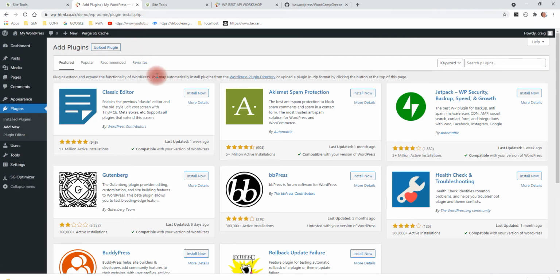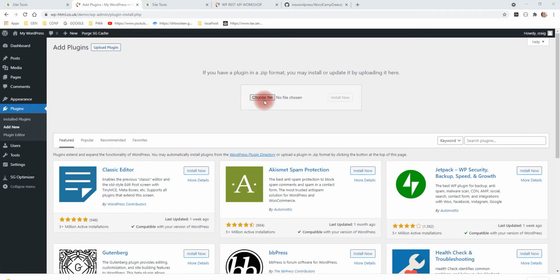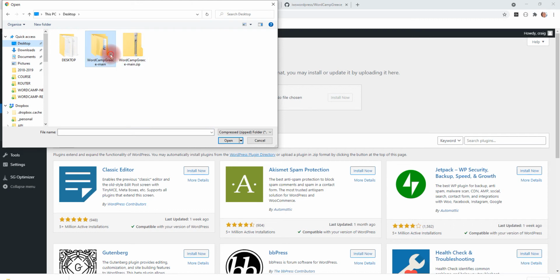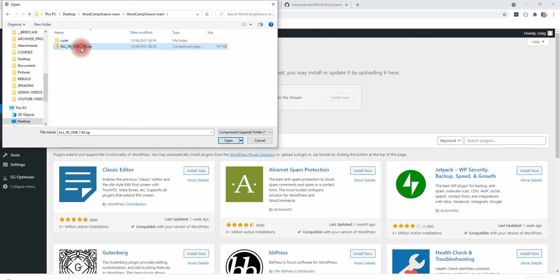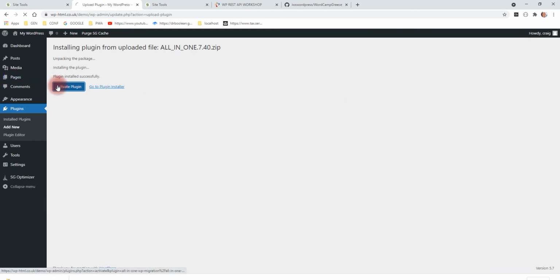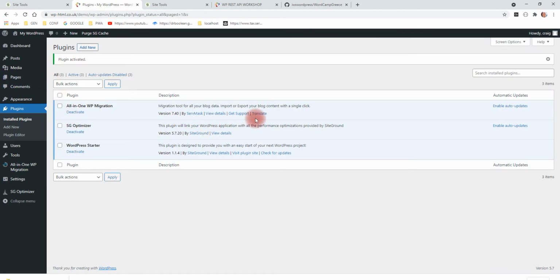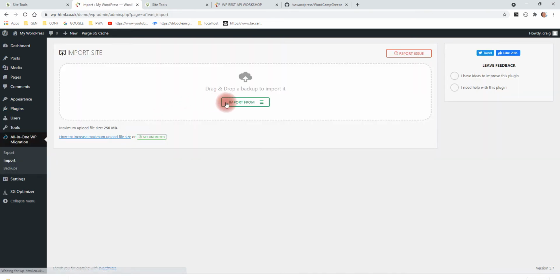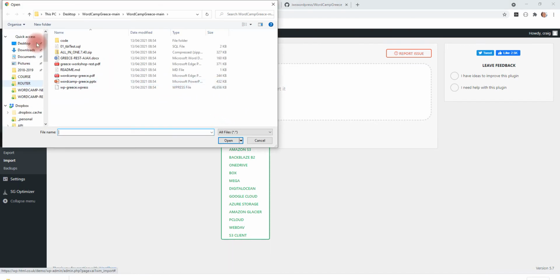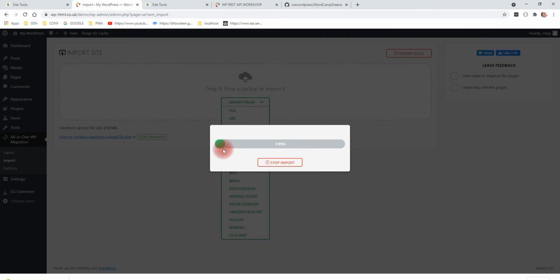Should be up to date for this workshop, but it may need updating. Let's go and install it onto the desktop. Install it. Activate. Doesn't need updating. Go to all-in-one, import from file. Select this file here, the WPress, install it and just follow the instructions.